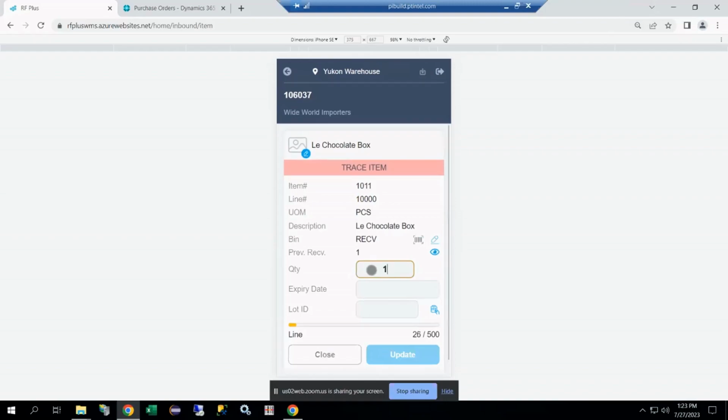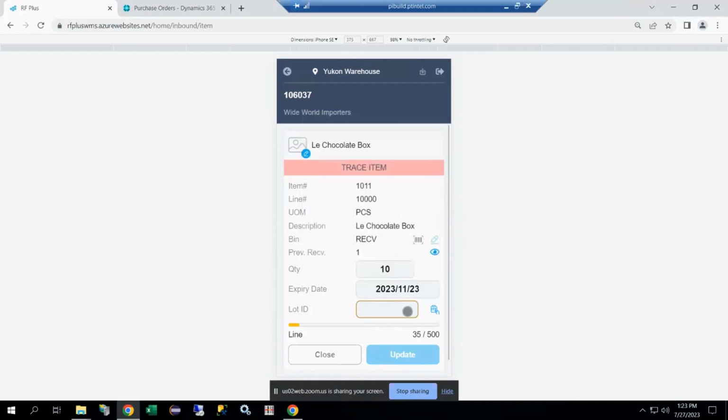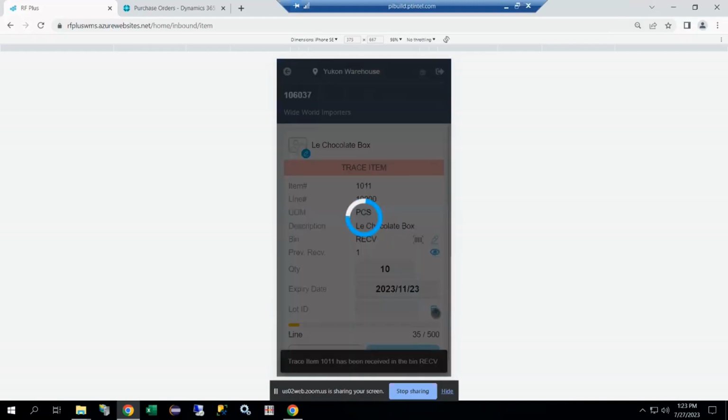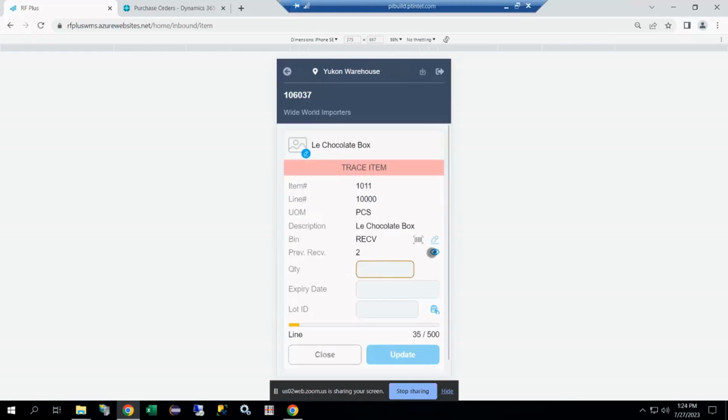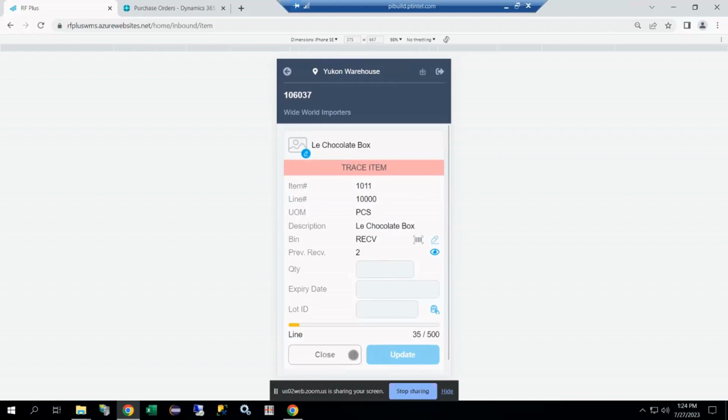And say if I wanted to use an auto generated lot ID, I can enter some quantities, choose an expiry date, and then I just click on this button. It will be auto generated and that item will be received. Now my previously received should be updated to 2. And when I click on the I button, it should display both the lot IDs. So this is how we deal with the lot-based traceable items. The same kind of behavior applies for the serial traceable items as well.